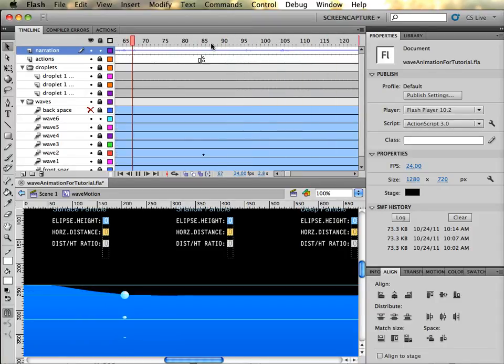As air pushes waves on the surface, surface particles move with the wave. Okay.